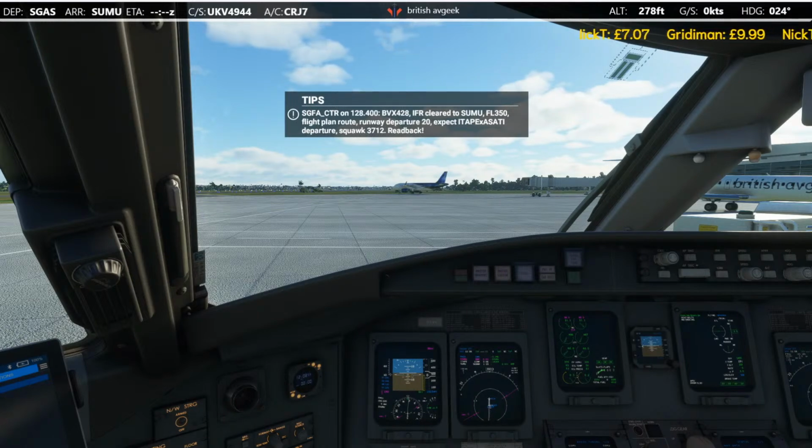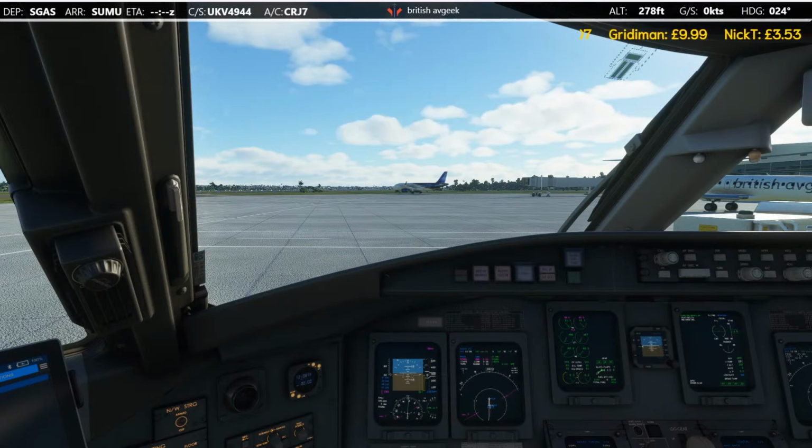Aspect 428, clear to SUMU, flight level 350. So we've cleared all our ECAM memos, and all we've got on our CAS now, our crew alert system, is park brake on, seatbelt sign on, and no smoking on. So we're all pretty much ready to go.